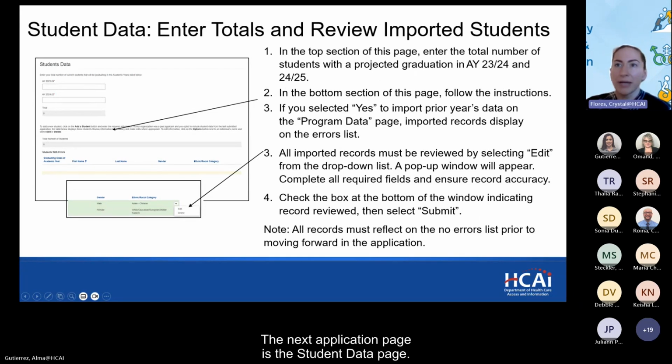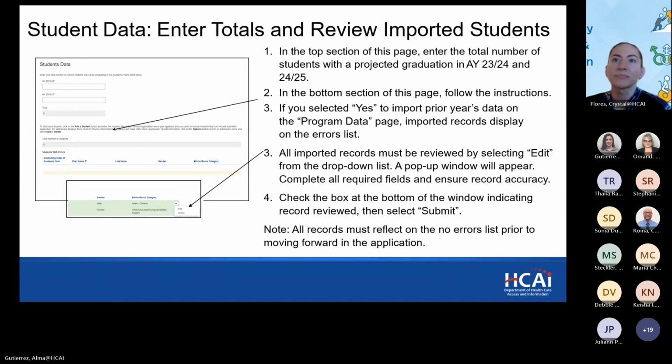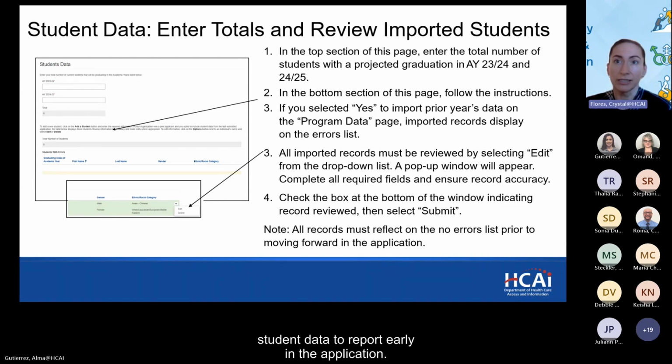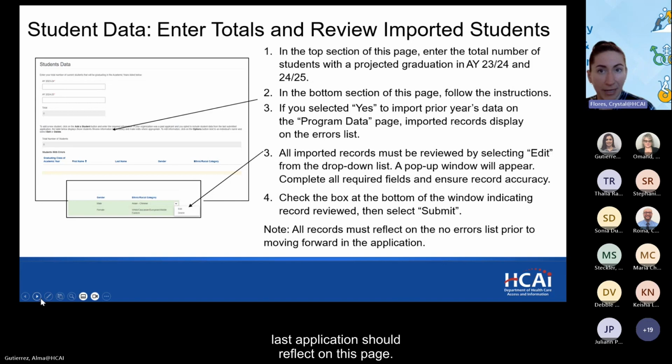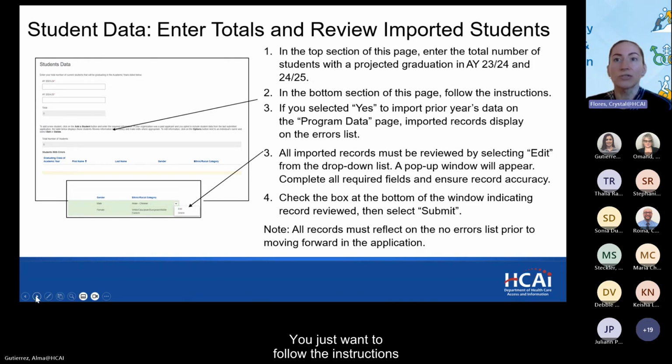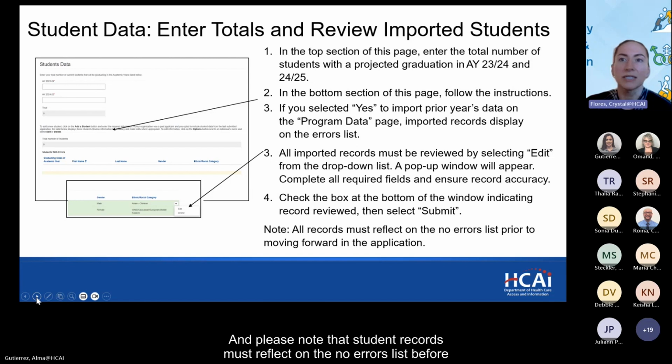The next application page is the student data page. You will only see this page if you selected student data to report early in the application. If you applied last cycle and you selected yes to import, your student data from last application should reflect on this page. You just want to follow the instructions here to enter and review student information. And please note that student records must reflect on the no errors list before you're able to move forward in the application. Next slide.